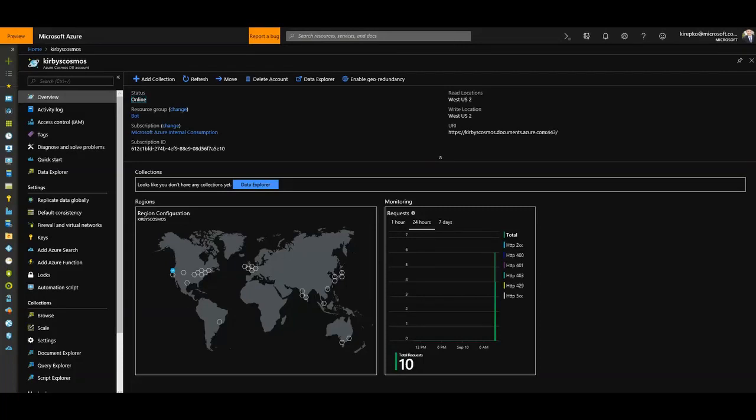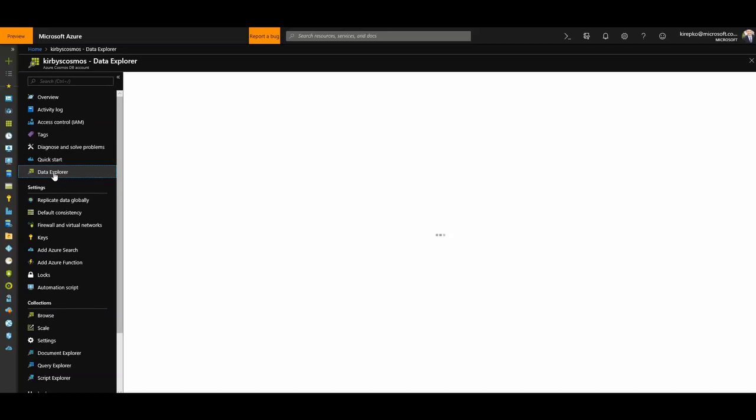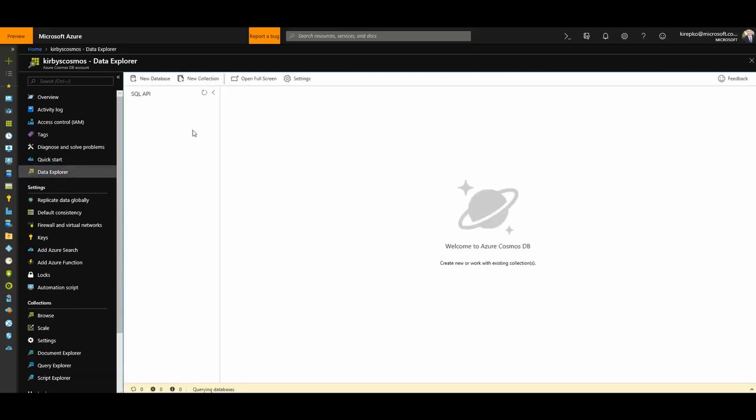Okay, so I'm going to show you how to get an application up and running really quickly that writes and deletes and reads from your Cosmos DB. So go into your Cosmos DB, and the first thing we want to do is click on Data Explorer. And if you haven't already set up a database or a collection, you should see nothing over in this left-hand pane here. I have no databases set up.